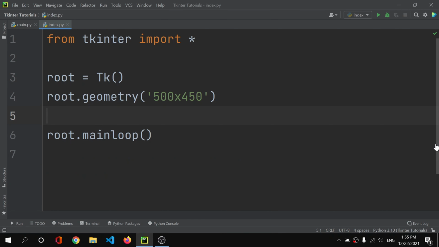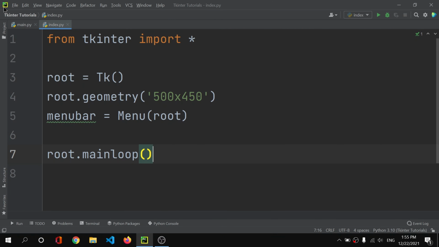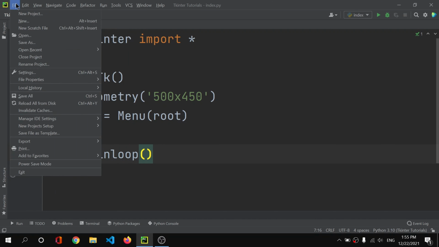So how will we do that? For that we have this Menu widget in our tkinter. I will set it to root, and I will set this menu bar equals to a Menu. So this is my variable menu bar. Let me show you the menu here. This overall is our menu bar, and inside of this menu bar we have these different little menus like file, edit, view. These all are different menus.